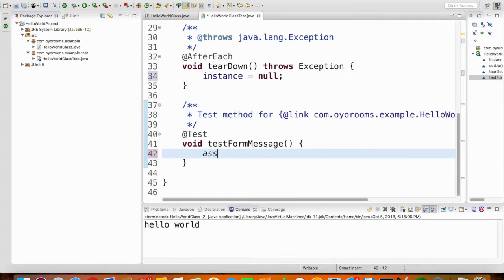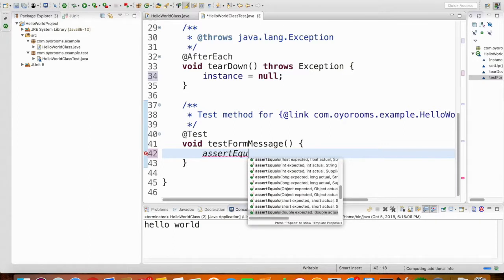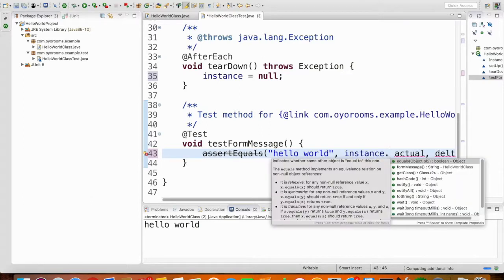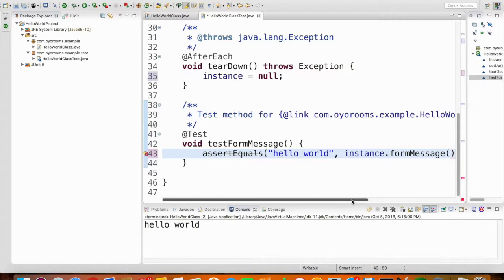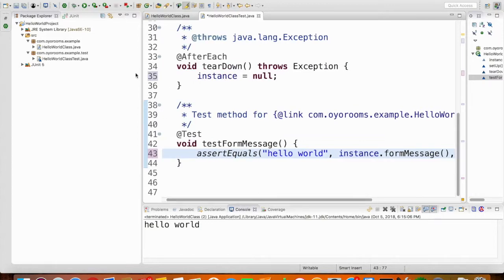So in this I will use assertion, which is for equality. So I say assert equal, and then I will use what's the expected value and what is the actual value. So I choose the appropriate method. So I will say my expected message is hello world, and the actual would be, I will call instance dot form message. Okay, and I may have a message if there is a failure. So string mismatch.